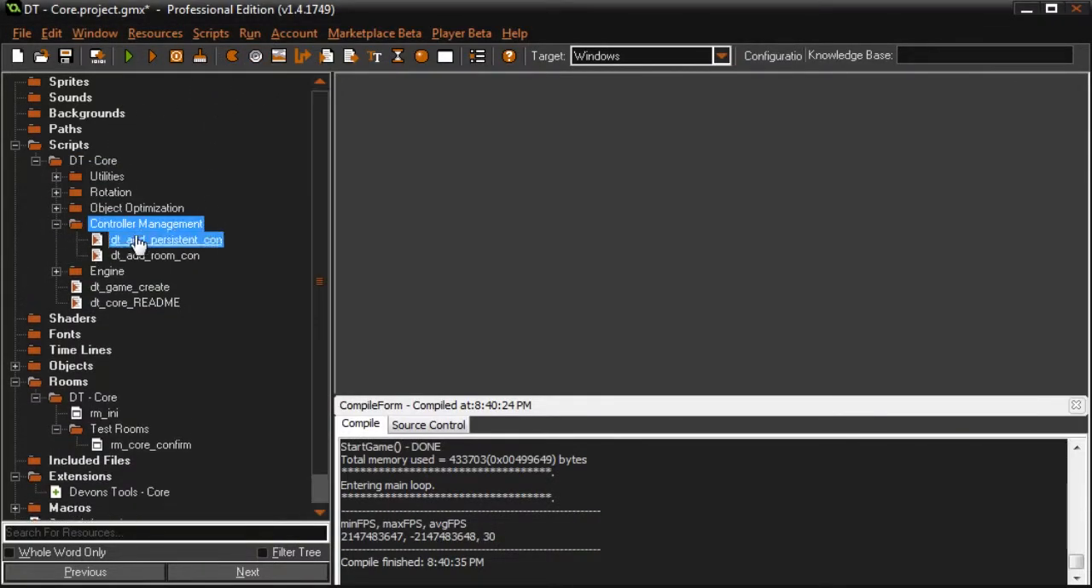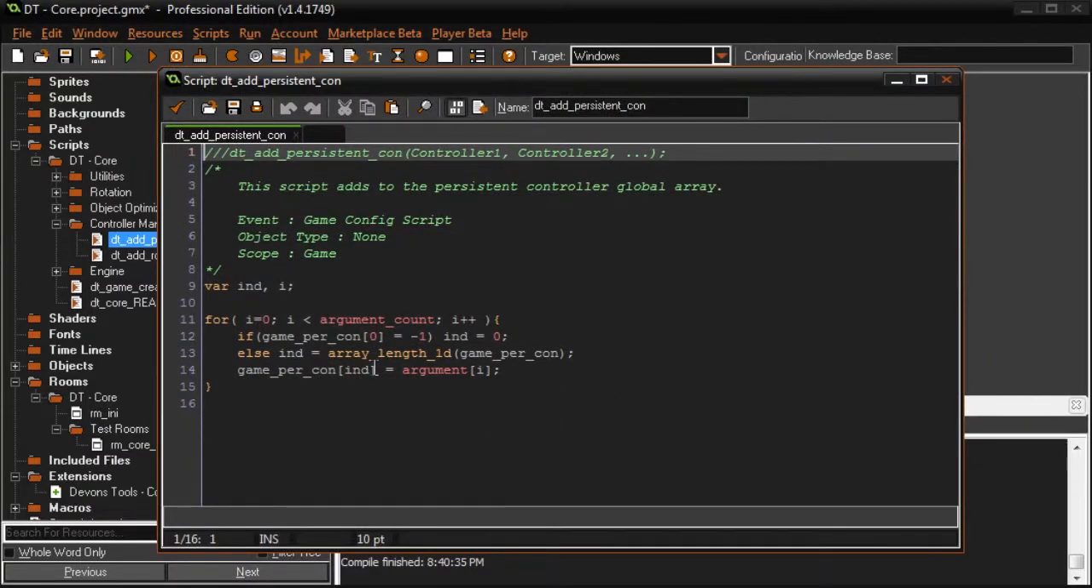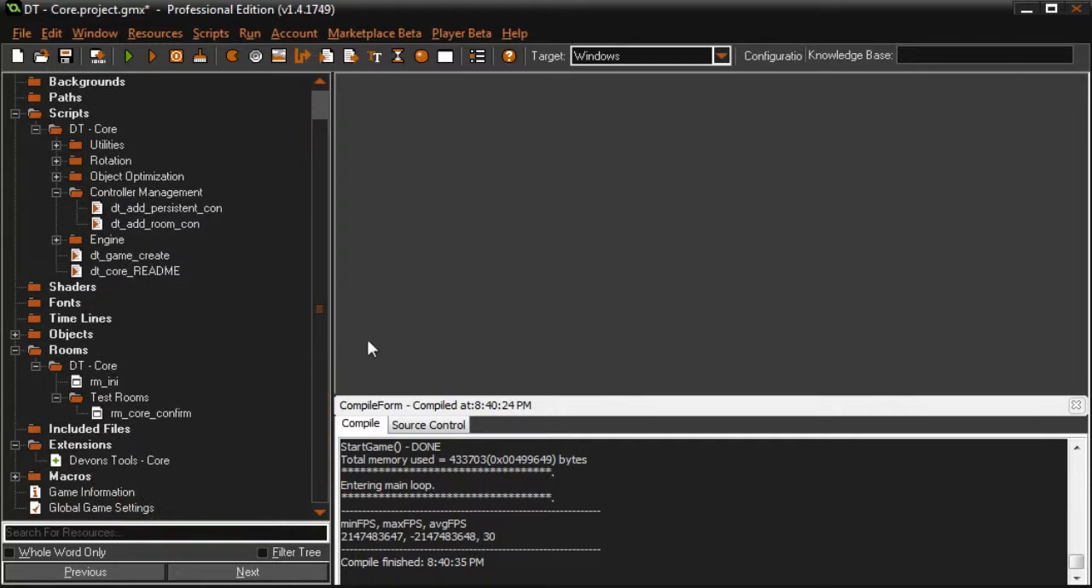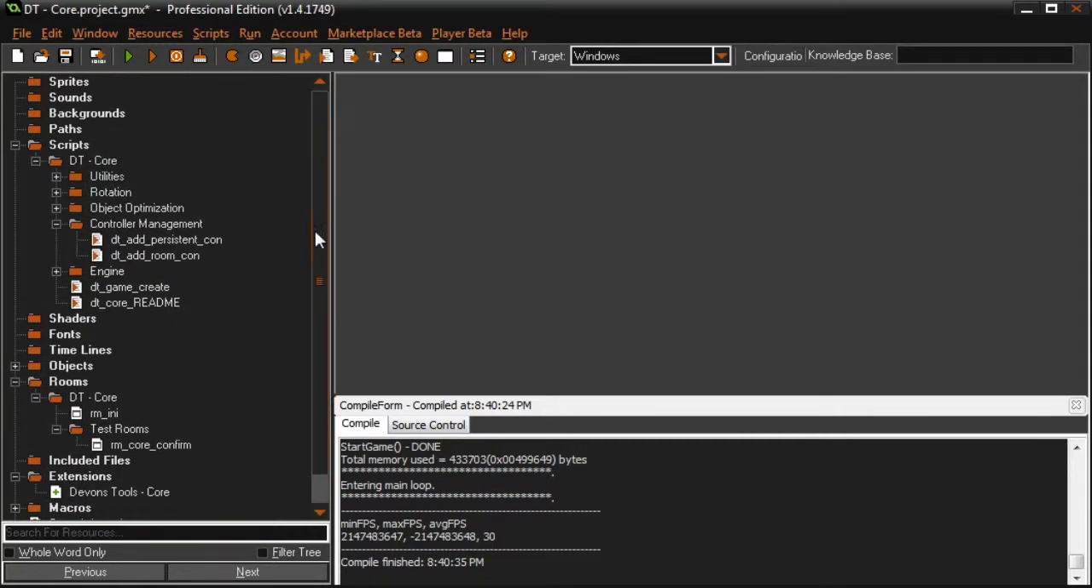Let's see, controller management. You saw these over in our game create script here. Very simple, very very straightforward. And yep, there's a room controller. But yeah, that's pretty much it. This is a very small little extension that I developed, but my God, is it useful. Like I said, it powers every single one of my games and all my projects that I developed. It's just one of those wonderful little things that makes your life just a little bit easier.